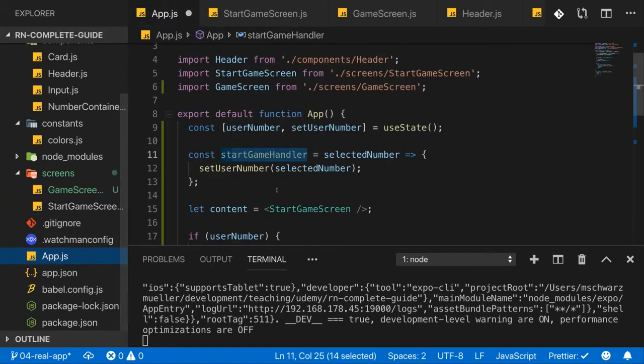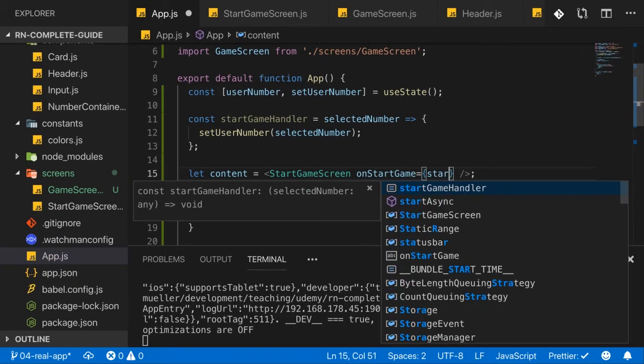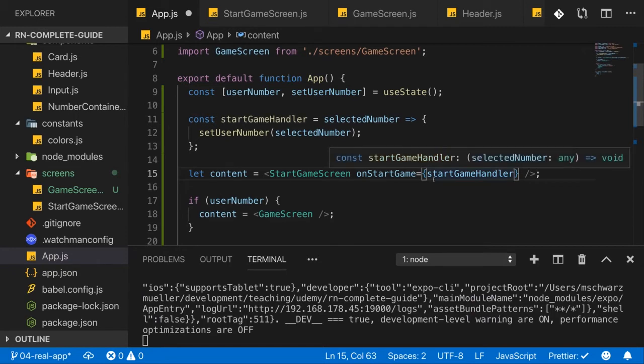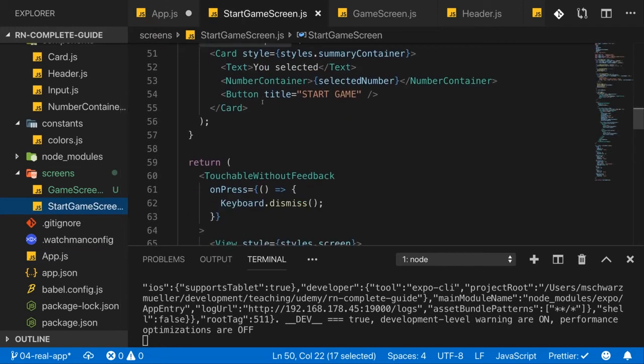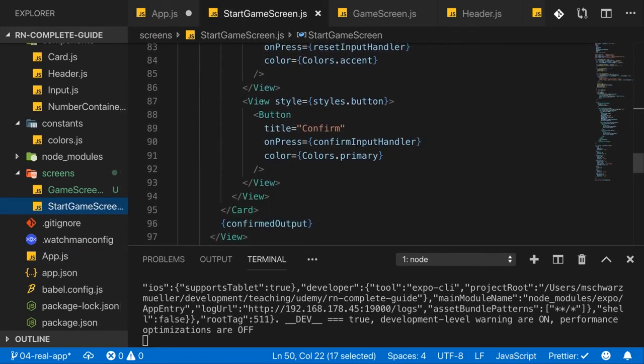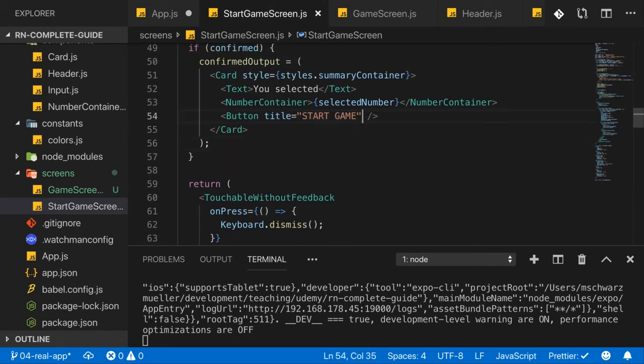Now for that we use a default React pattern of passing down a reference to this handler to that component. Maybe on the onStartGame prop, that sounds like a fitting name to me. We forward the startGameHandler, just a reference without parentheses here, just a pointer at this function. And onStartGame is now a property we can use in the start game screen. So here in the start game screen, when we click on the start game button, I want to trigger that prop in the end.